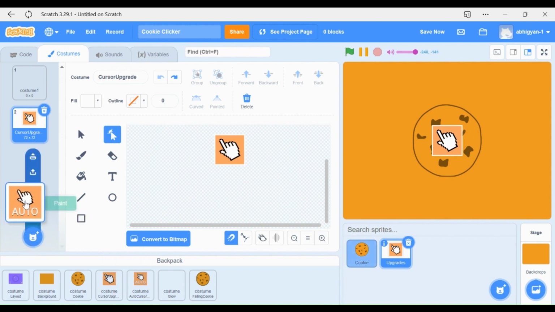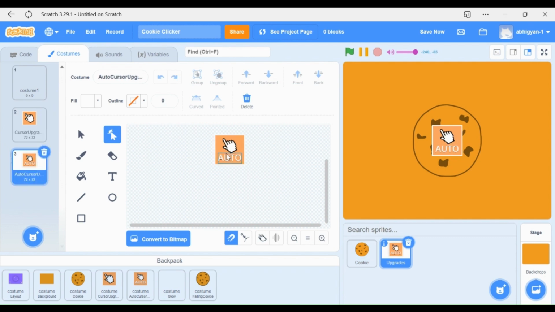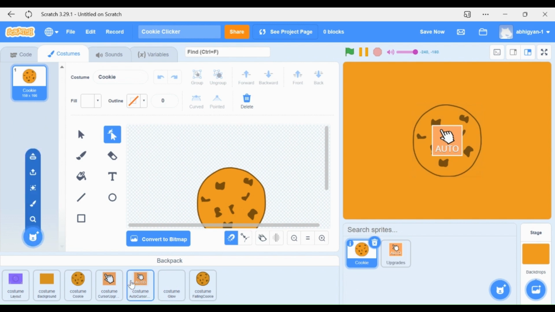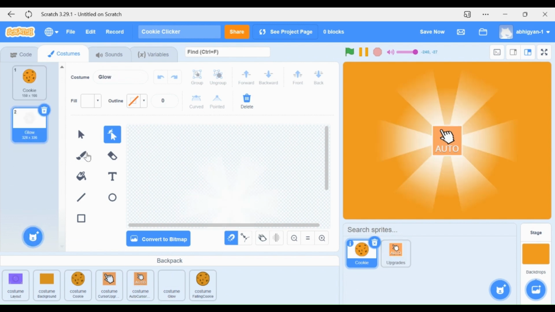Next, make an auto cursor upgrade too. This was the cursor upgrade. Now, you can just duplicate this costume, make the size smaller, and down here write auto. Next, in the cookie sprite, make a glow costume, like this glow that shines from behind the cookie.